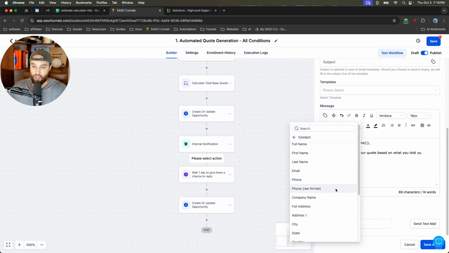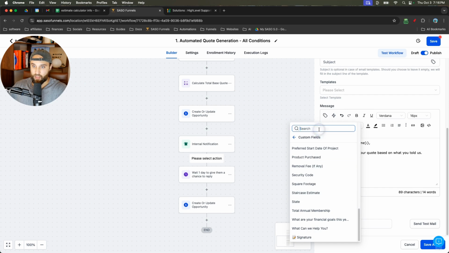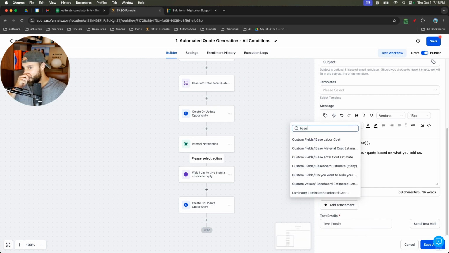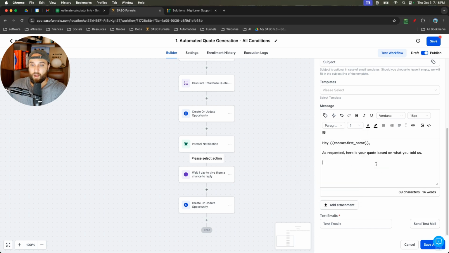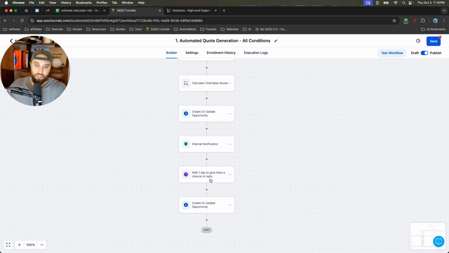Now here, what I have under contact name is your base total cost estimate, right? And that would just be the flat rate. I'll show you how to do a range in just a second. And then I would do an SMS, and then you can have a same day nurture sequence. The same day nurture sequence that I would recommend would be the email, wait 1 hour, SMS, wait 2 hours, voicemail drop.